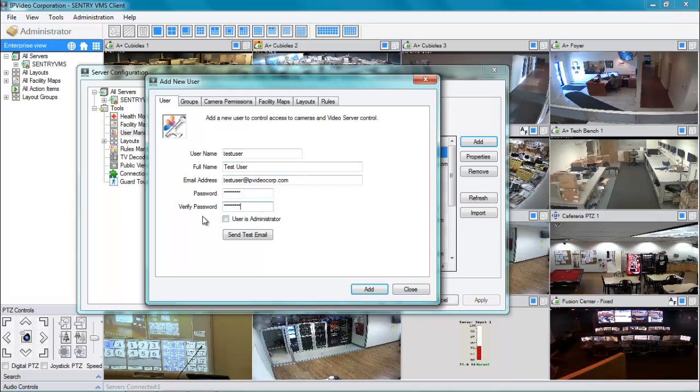Now we have a checkbox here that says user is administrator. Only check that box off if you indeed want this user to have administrative privileges. A user with administrative privileges has the ability to change other parameters within the Sentry VMS system. That includes adding and removing servers, changing camera parameters, adding and deleting cameras, and so on. So be very selective, be very careful, and limit the number of people who are administrators on a given system.